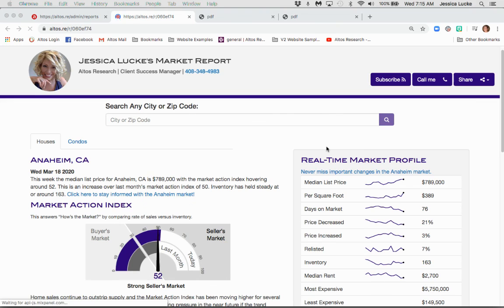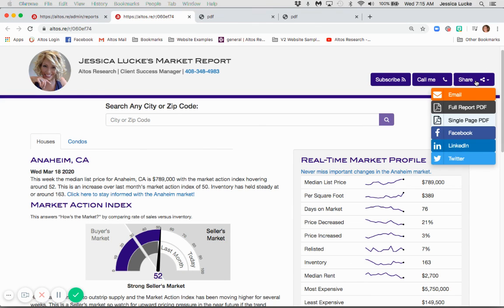So again, there's a lot you can do with this single URL. You have the interactive report here. You have the share functionality. Under that share functionality, use that email share for that single email share, full report, single page. Don't forget to print these reports whenever possible. Use them, integrate them into your business and your social media.